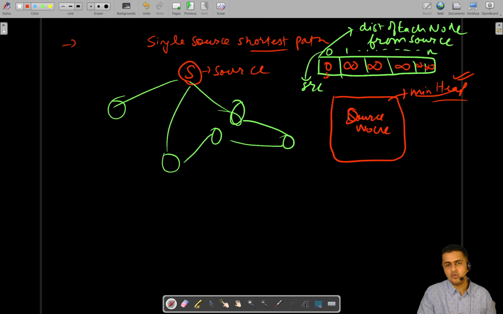Then each time you ask the heap for a node, it will give you the node which is at present at minimum distance from the source. And once you take this element out of the heap, then you will be exploring its neighbors.